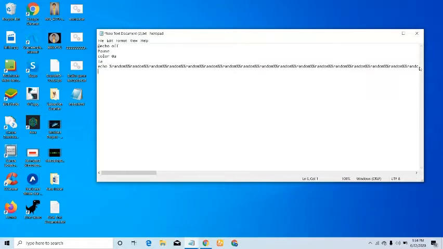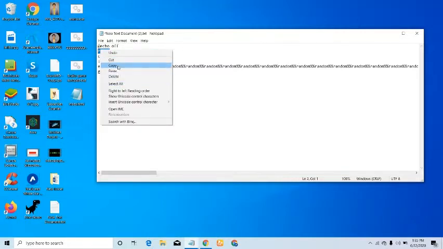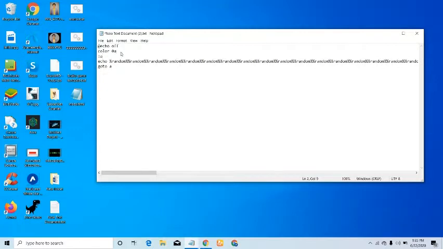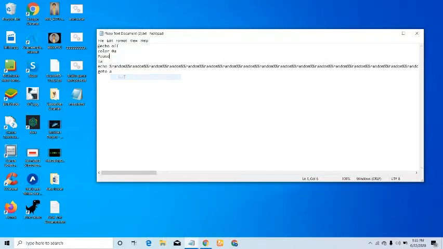And write goto A. Then there is an error. You need to write pause in here. I will give the whole code in the description.